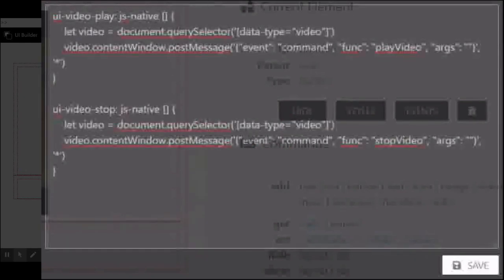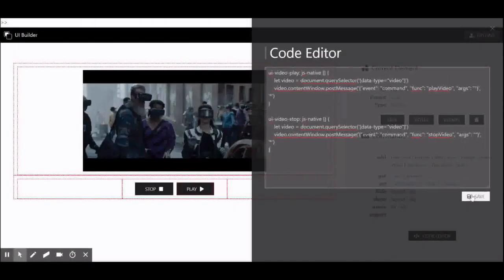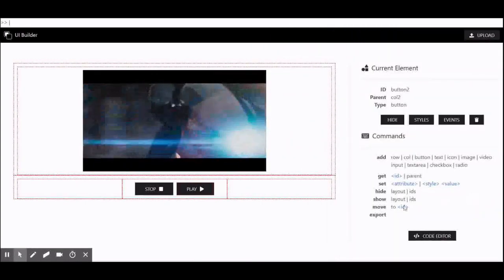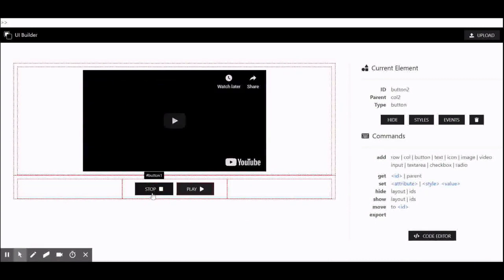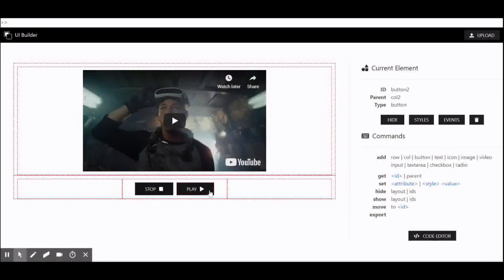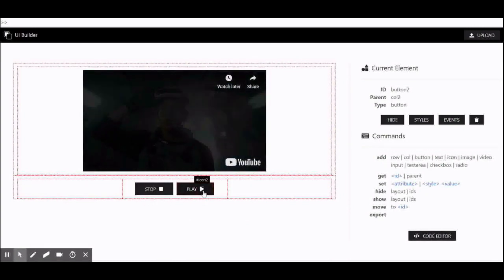I'll go over this a bit more in the next slide. But essentially, this is Rebol code that is executing JavaScript. And this JavaScript can control the video. So now we can try it out. The stop button will stop the movie. And the play button will play it.